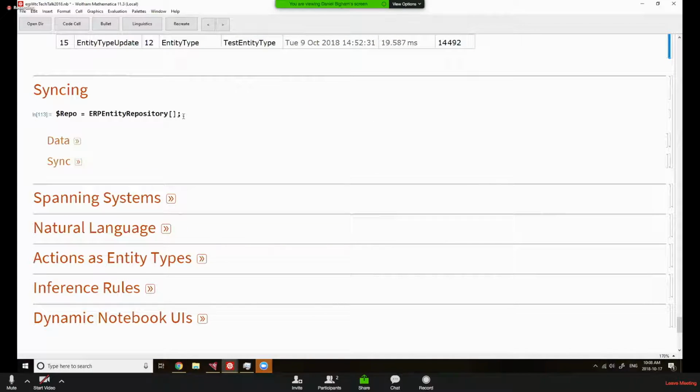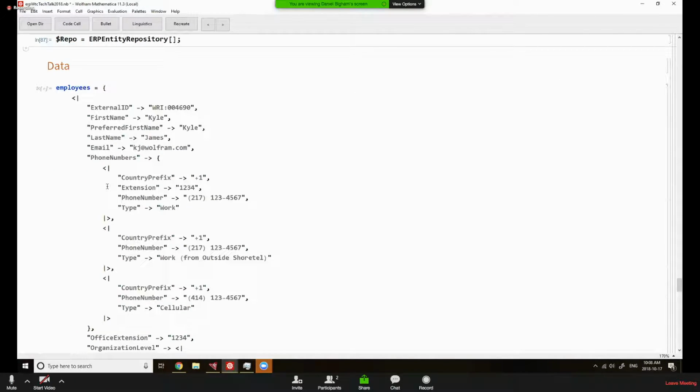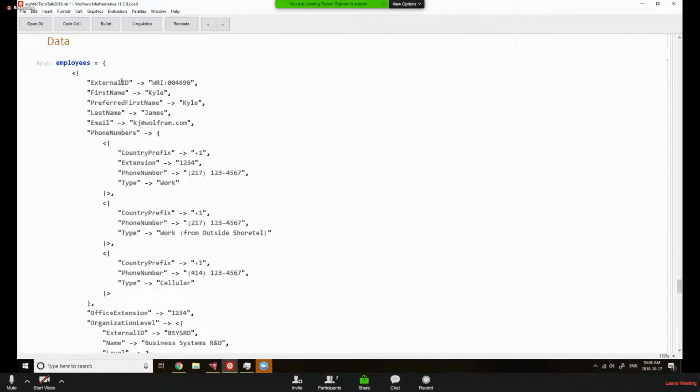So let's look at synchronization. We've got a couple ways that we work with external databases. Enterprise software is often in a world where you have a variety of different systems that all want to integrate with one another. Here's an example where we want to, on a daily basis, ingest a bunch of employee entities from an external system. So the way that this works in this case is that we write the code to pull that data in, and then we turn it into these nested associations for these entities.